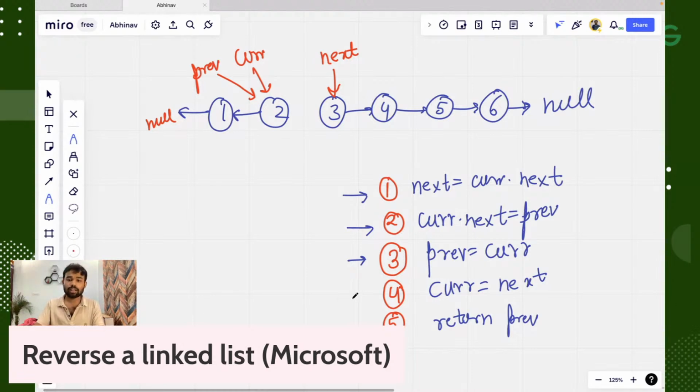Then we have current is equal to next. Current will be equal to next. In this way, this complete loop will be reversed. How does the first node get a null value? I'm not getting it, Priyabhatra.